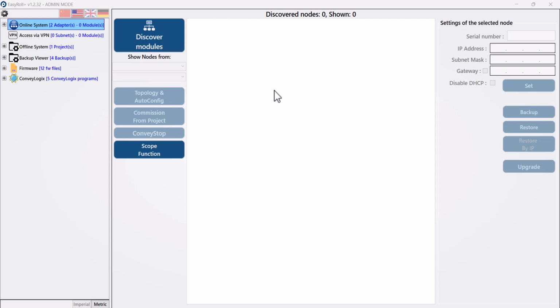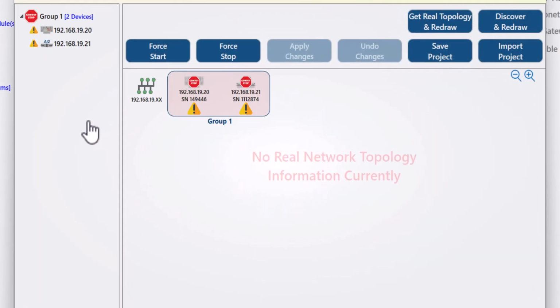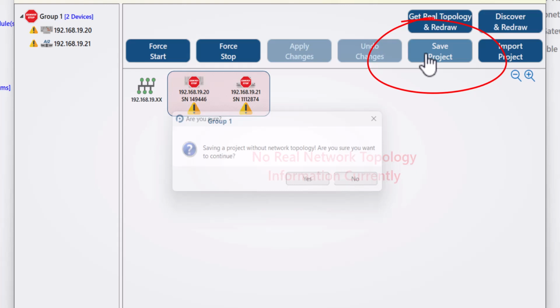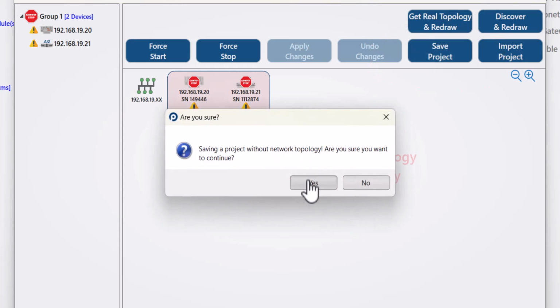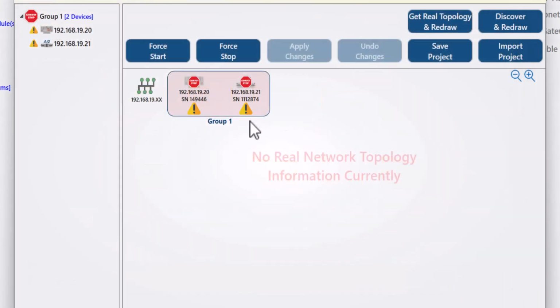Today we're going to be going over ConveyStop, which has now been added to EasyRoll Plus. If you have a stop group set up with old ConveyStop, first thing you'll want to do is grab a new project file. To get that new project file, discover modules, then open up ConveyStop, and then you'll want to save project once you find your ConveyStop group. This is important to do because the old ConveyStop project files are not compatible with EasyRoll Plus ConveyStop.